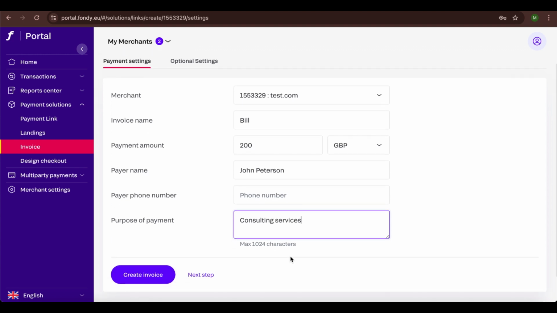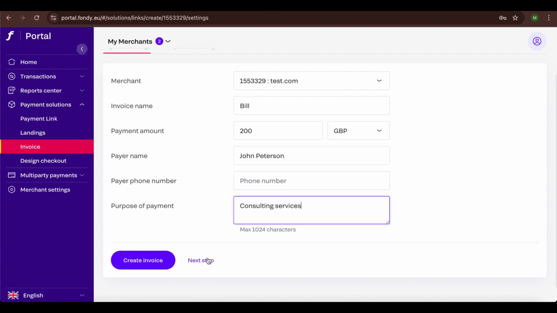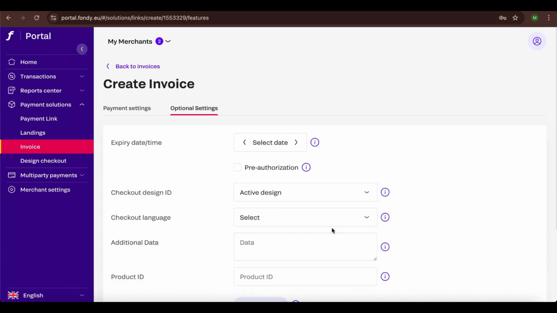After filling in the details, click Create Invoice to generate a payment link. It's optional, but I want to show you additional features, so click Next Step. If we go to Optional Settings, a tab will appear where we can configure the following functions.